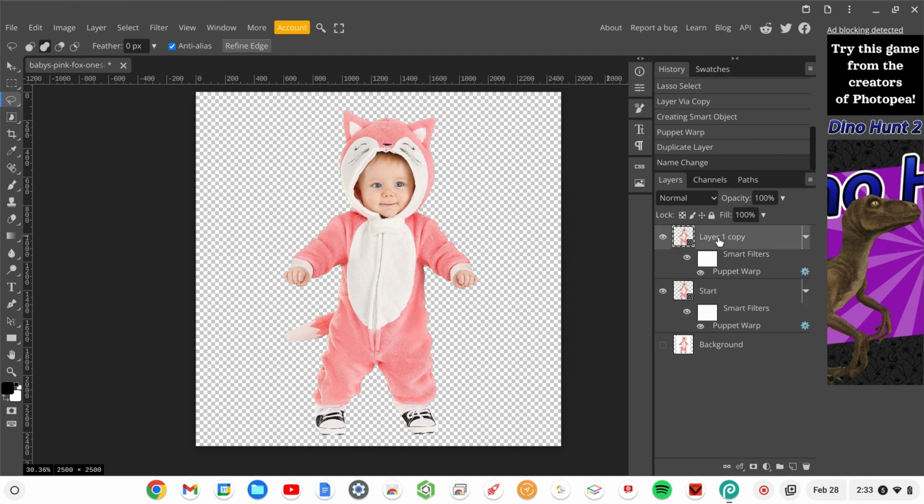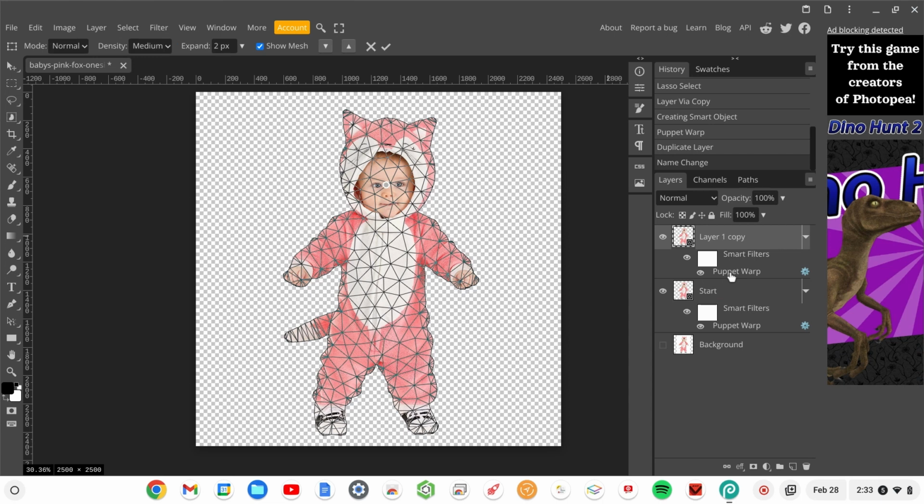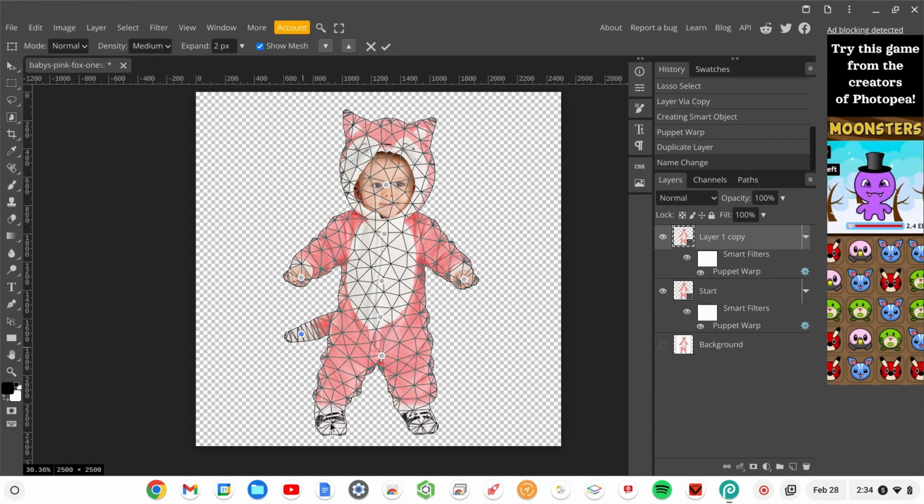Now we're ready to go into the Puppet Warp and make our first movement. I didn't save the pins, oh no. Okay, let's go back in here and place these. Alright, now we're going to make our first movement.